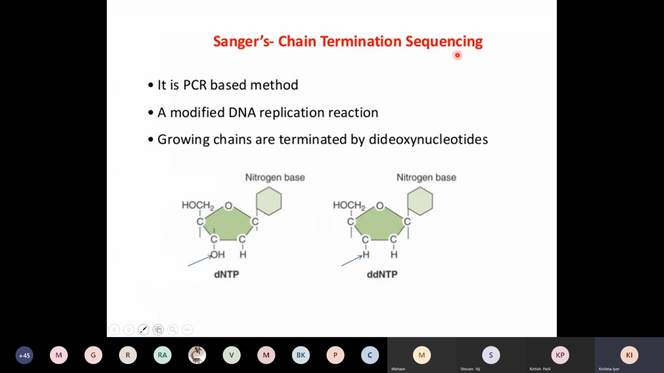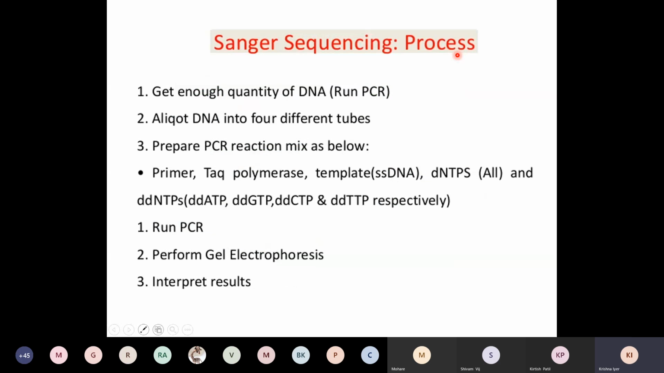Okay. Now see what you do in reality. In reality, what you do is get enough DNA, or if you don't have enough DNA, you do PCR and get your DNA. Then you take your DNA and put it into 4 tubes. Okay. And here it says prepare a PCR reaction mix. Actually, it's a polymerization reaction mix.